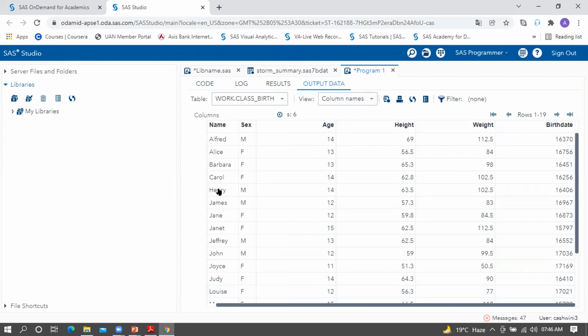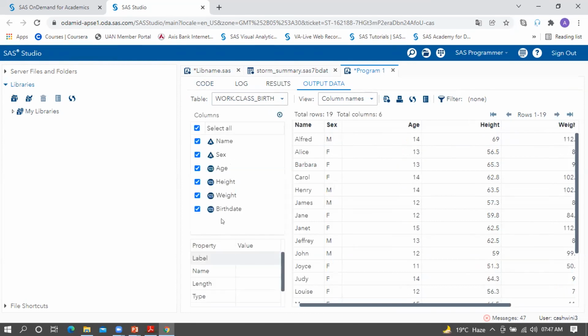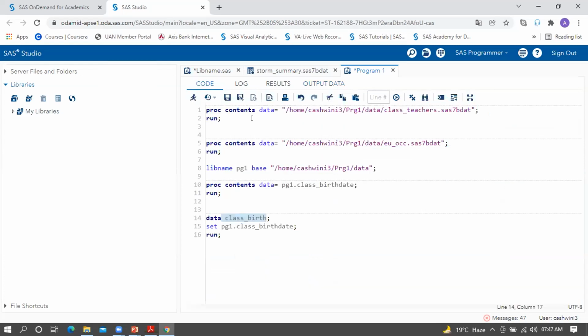If you check here, you find these are columns, and if you click any of these columns, at the bottom you get the description of that column: the column name, type, and its length. All right, so you can try this. Go ahead and try this.